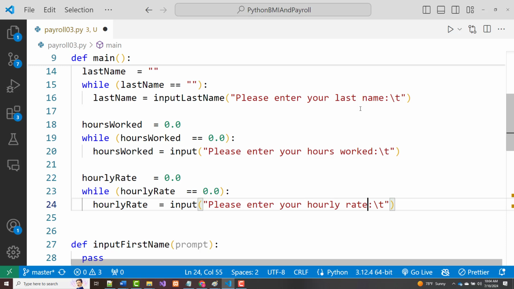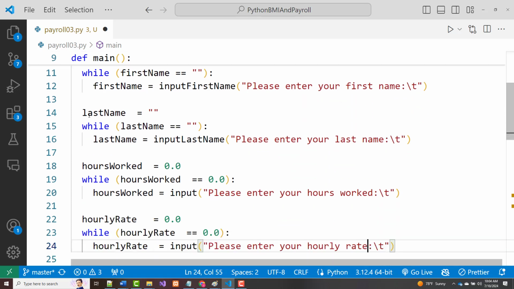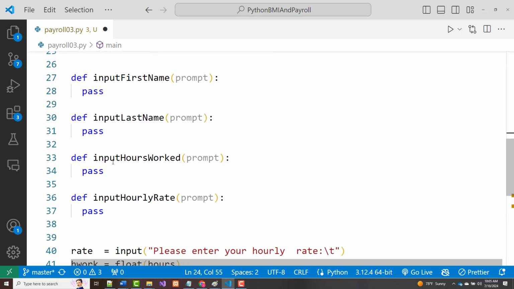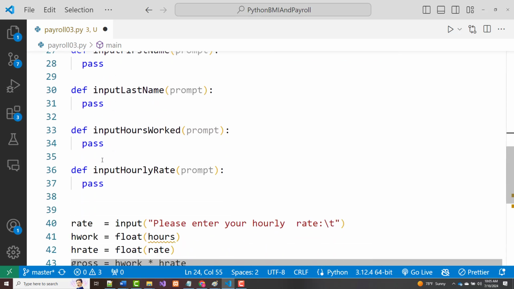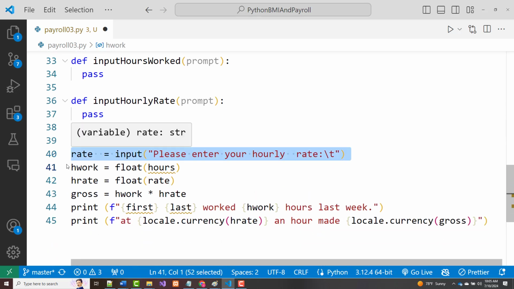So right now, just so you're aware, what I have put in here so far is that I'm giving the user the opportunity to enter his or her first name, last name, hours worked, and hourly rate. And I'm not doing anything in these routines. We'll look at that in just a minute. All right, so we've now got the rate. I'm not going to need this stuff right now.